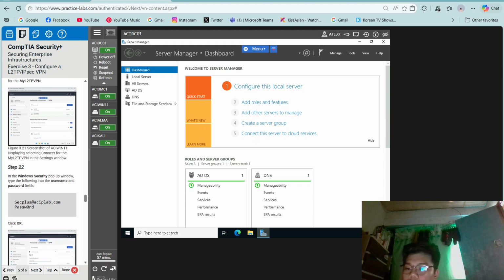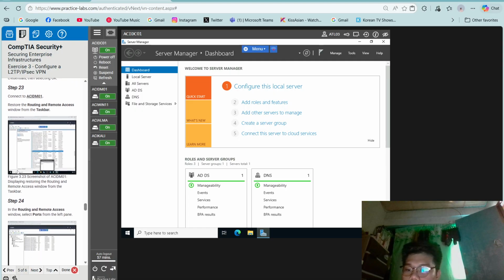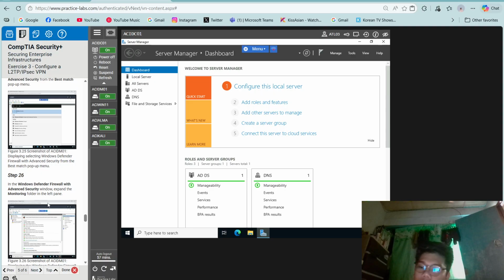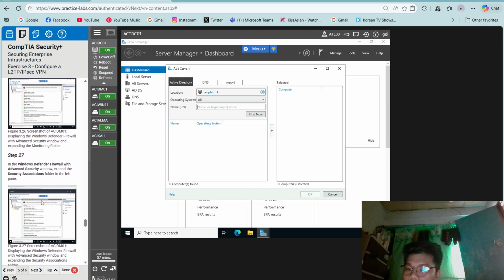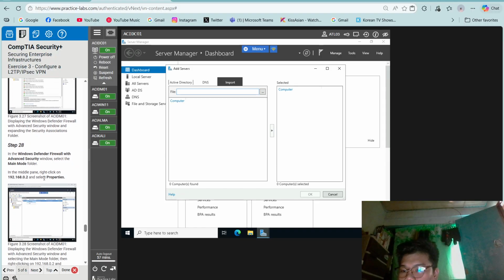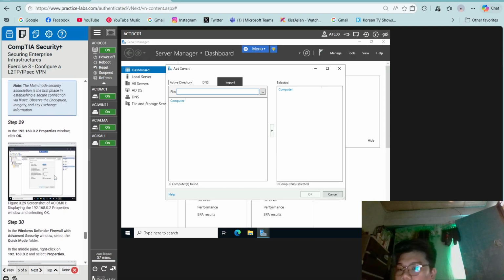Then step 22, username and then password. Then click OK. Then connect to ACIDM01. Then in the taskbar, open Windows Defender with Advanced Security, then expand the monitoring folder in the left pane, then expand the security association folder, then main mode, select 192.168.0.2 and select properties. Note, the main mode security association is the first piece in establishing a secure connection via IPsec. Observe the encryption, integrity, and key exchange information.